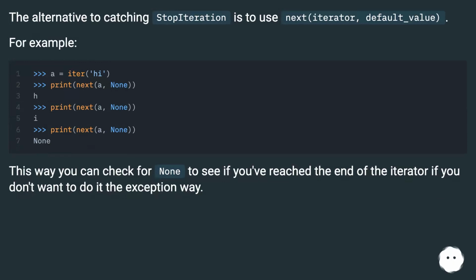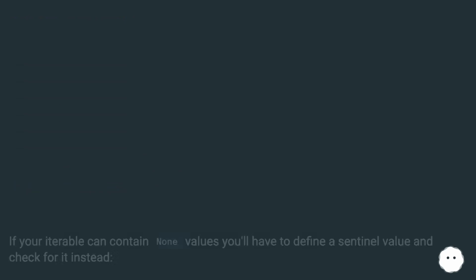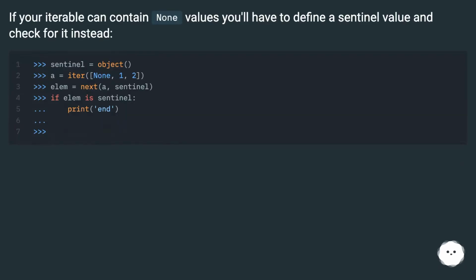The alternative to catching stop iteration is to use next(iterator, default_value). For example, this way you can check for None to see if you've reached the end of the iterator, if you don't want to do it the exception way. If your iterable can contain None values, you'll have to define a sentinel value and check for it instead.